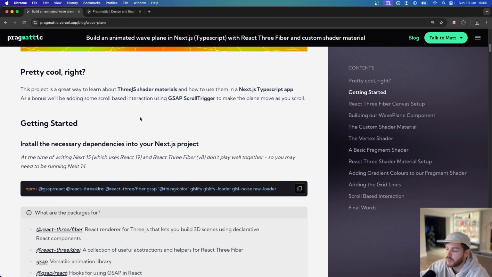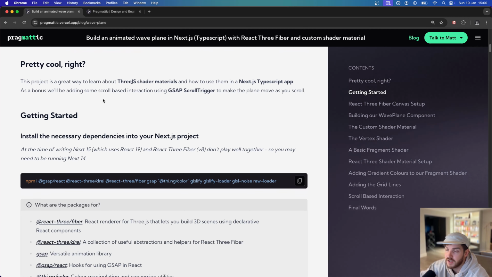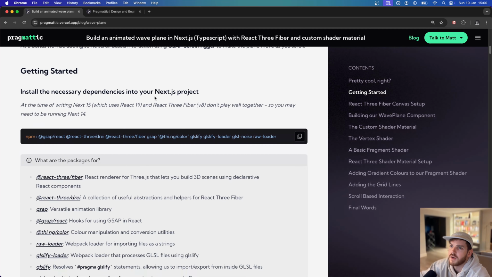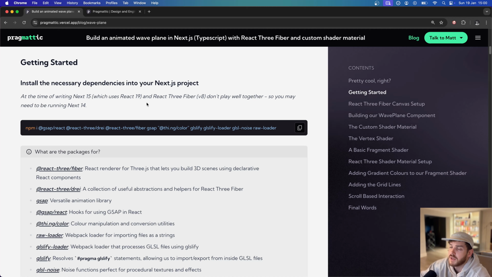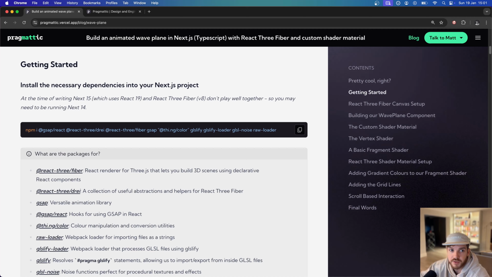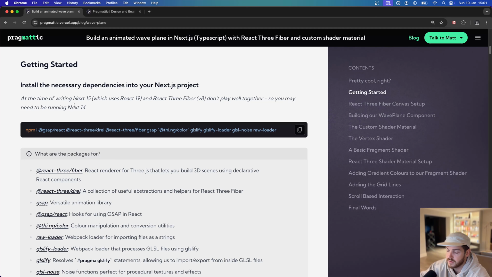This project will help you learn more about Three.js shader materials and setting them up in a Next.js TypeScript app. As I showed at the beginning, we'll also be adding some scroll interaction using GSAP ScrollTrigger, which will give the impression that the plane is moving backwards and forwards. I'll assume that you've got some basic React knowledge and that you have a Next.js project set up using TypeScript and Tailwind, although that's not essential.